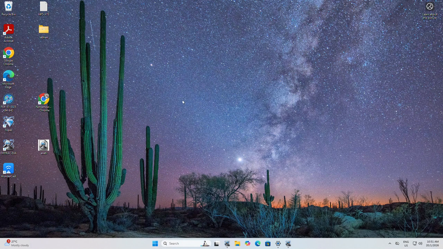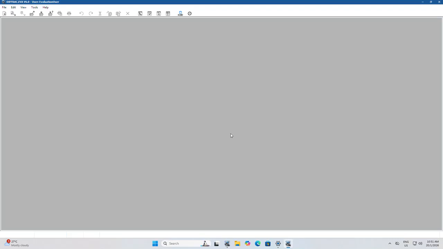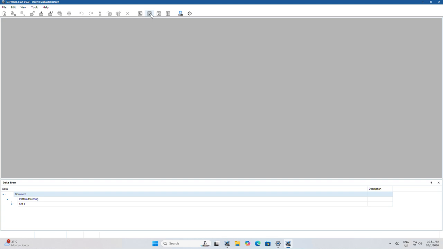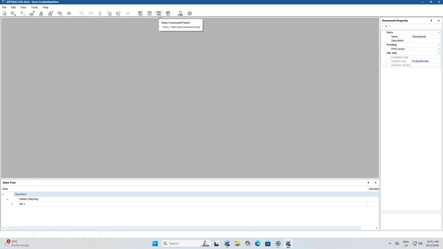Okay, today I will teach you how to use the software DIFFRAC.EVA, how to identify the phases. Okay, first open the software, double click this software, and then you can see the software, and you can open the panel from here. Data tree panel here, data property panel here, and then data command panel here.